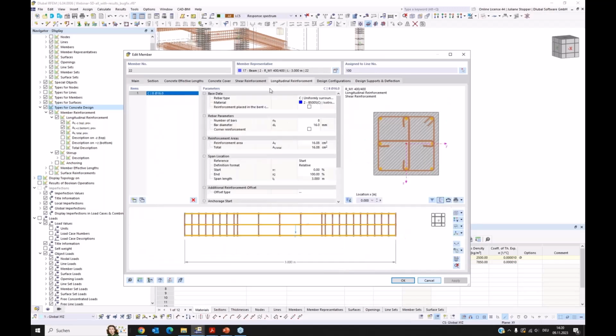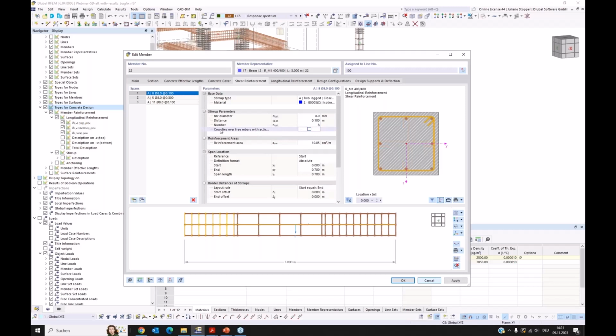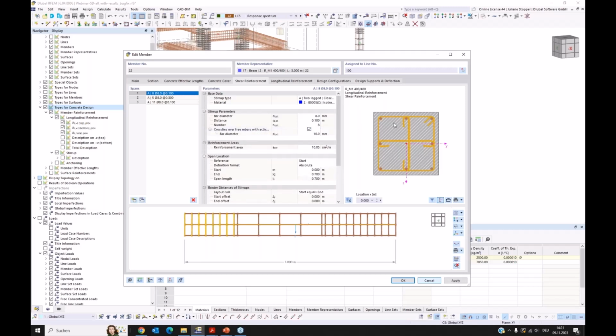In this column, I have uniformly surrounding longitudinal reinforcement, and I have the shear reinforcement here. And what we need for the seismic design are these cross ties. They are needed to have a more confined concrete core in order to receive a more ductile behavior of the members.